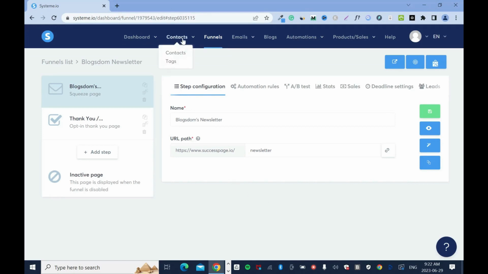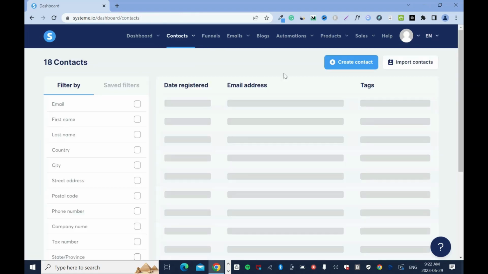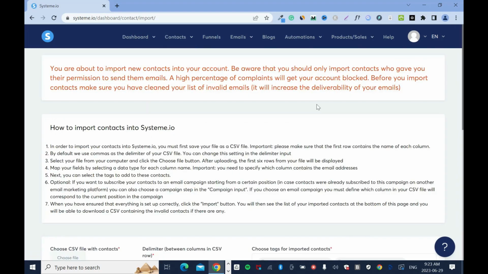First, we're going to hover over contact and click on contacts. My contact is still loading because I have a poor internet service, but I don't need to wait because what I have to do next is to click on import contacts. Please pay attention to this message. You are about to import new contact into your account.